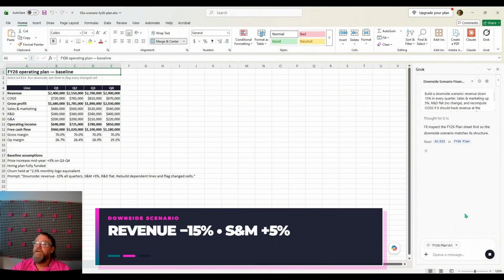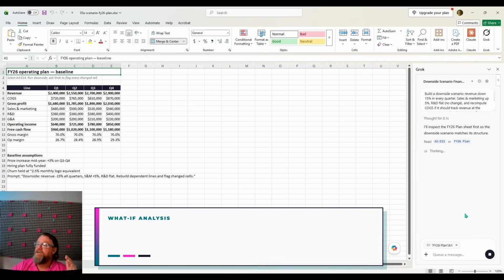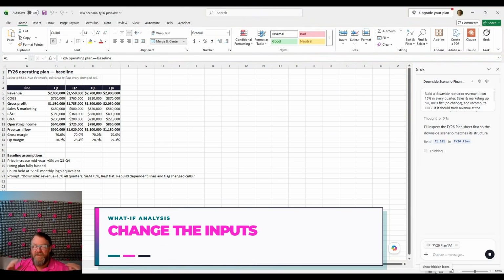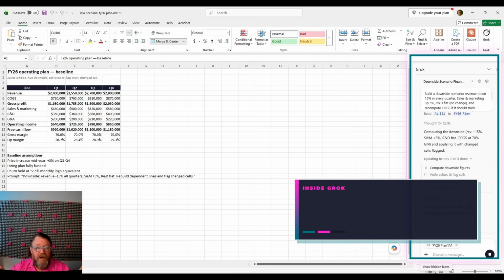And this one says to build a downside scenario: revenue down 15% in each quarter, sales and marketing up 5%, R&D flat, and recompute our COGS so it tracks revenue at the same gross margin, plus gross profit. Flag every cell that you change. So this is just getting into those what-if scenarios. The power of financial data is if we change things around, what does that actually mean for the future? We can now have Grok do a lot of that heavy lifting for us instead of spending all afternoon building formulas and typing inputs in.